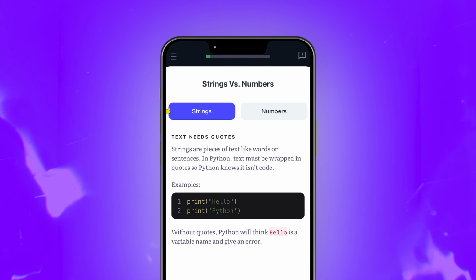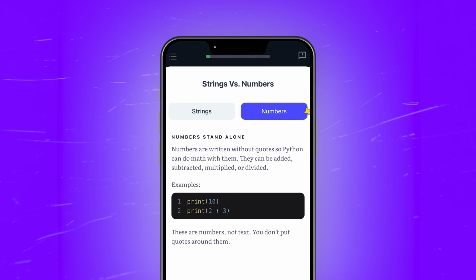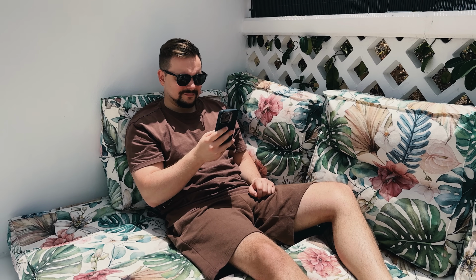It's also worth mentioning that Educative has recently launched the Educative Go mobile app. It makes it easy to keep learning on the go, whether you're commuting or just squeezing in short study sessions.